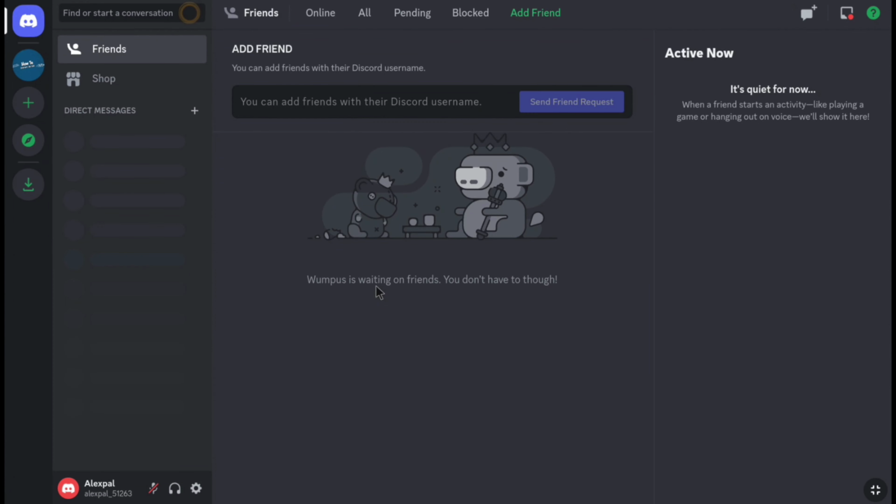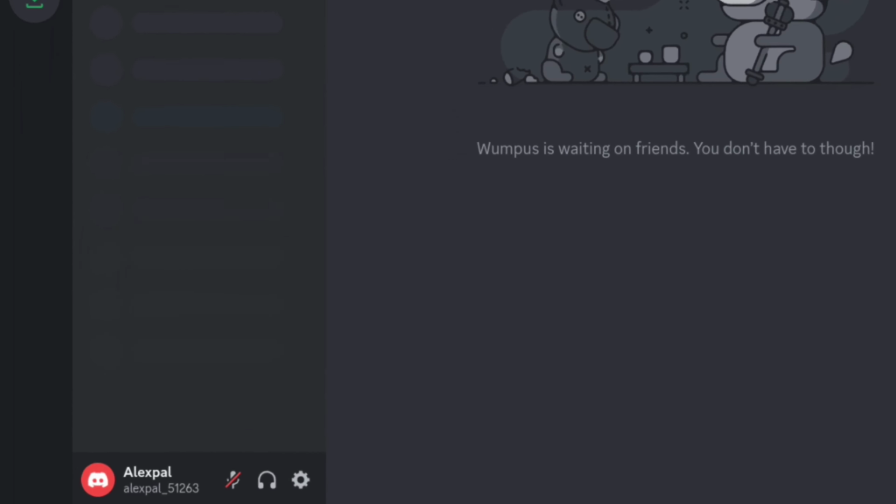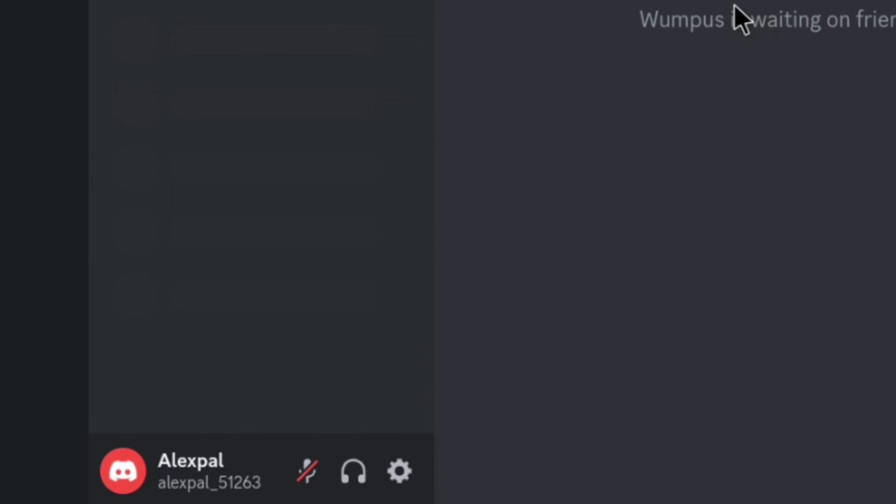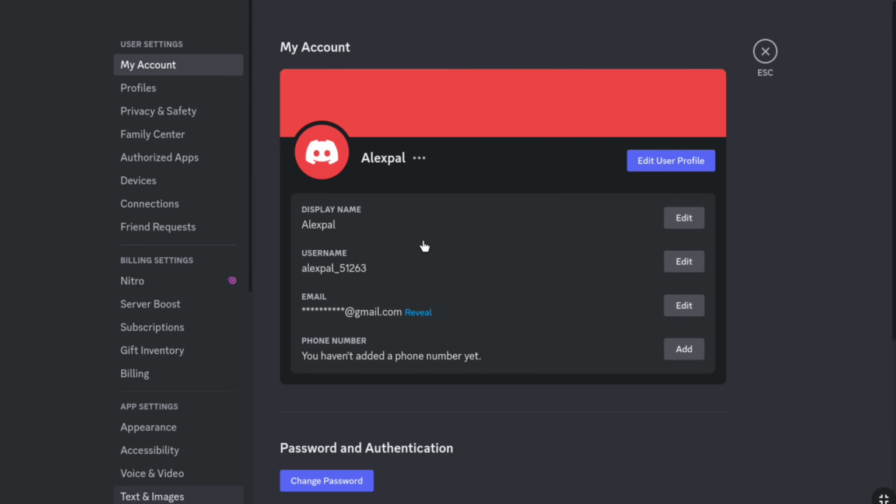How to disable your Discord account. First of all, log into your Discord account using a browser. Once you're logged into your Discord account, click on the settings or your icon right next to your Discord username. And here under your Discord account settings, scroll down.